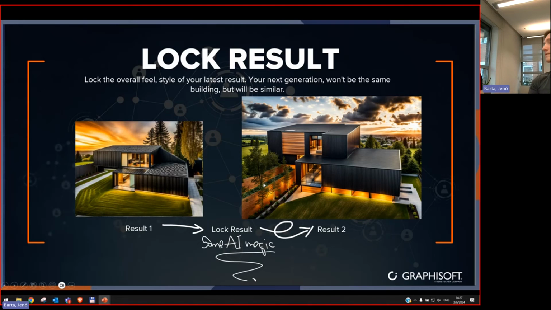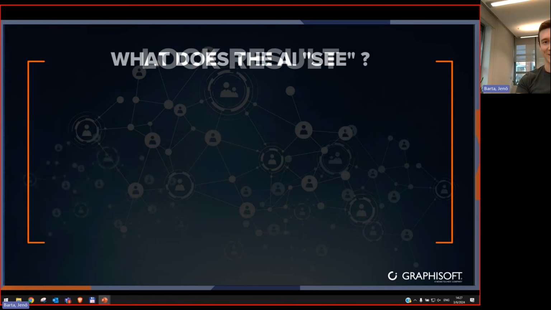So lock result is like that. It locks the overall feel and style of your latest result. Your next generation won't be the same building, but it will be similar. Yeah, and we have a sort of sister of this feature, which we will cover later, and that's also a cheat code.